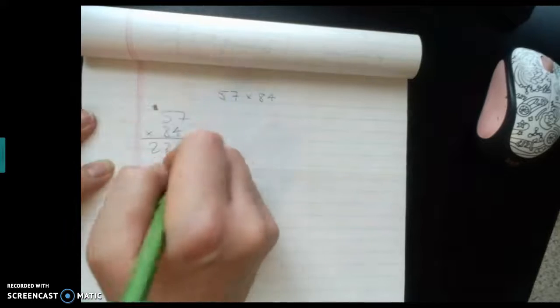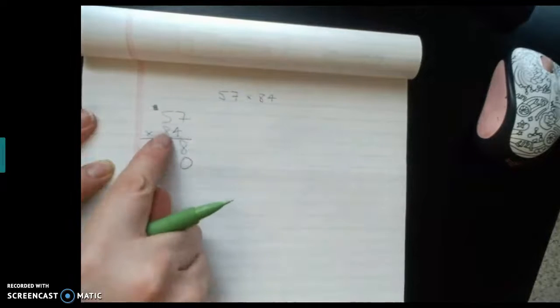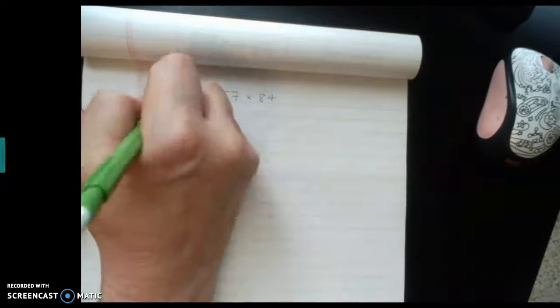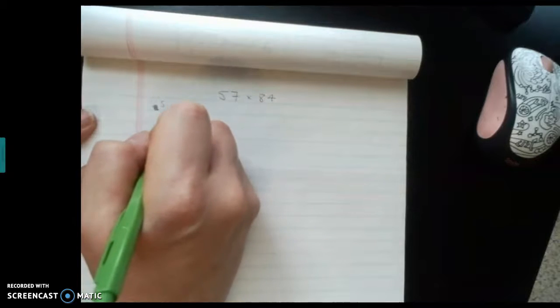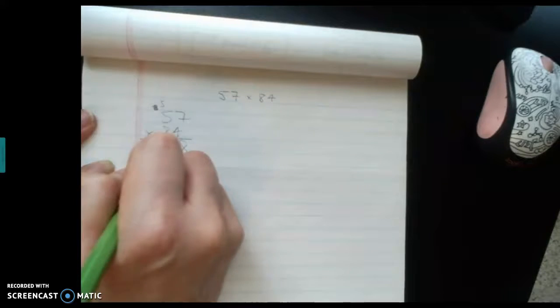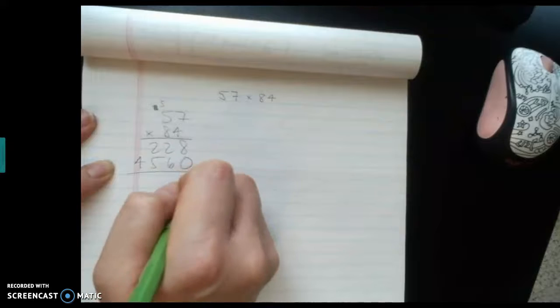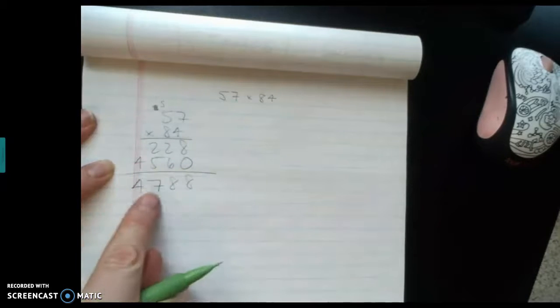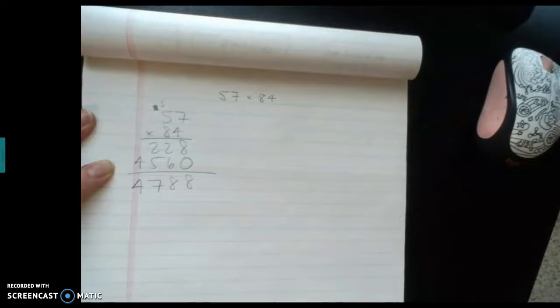And I'm going to cross it off. I'm going to put a 0 down here. And then I have 8 times 7. I view that as 56, so I put a 6 with a 5 up here. I view 8 times 5 as 40, plus 5 is 45. And then I add down. So 8, 8, 7, and 4. So 4,788. Again, not a lot of understanding.